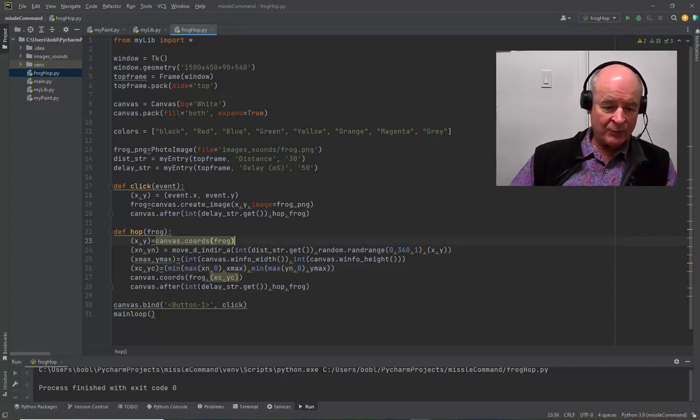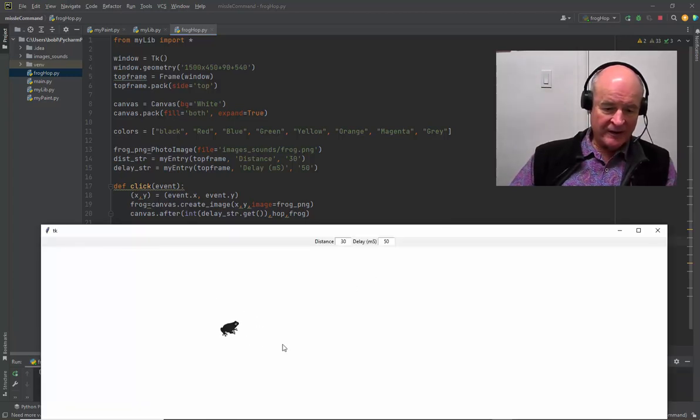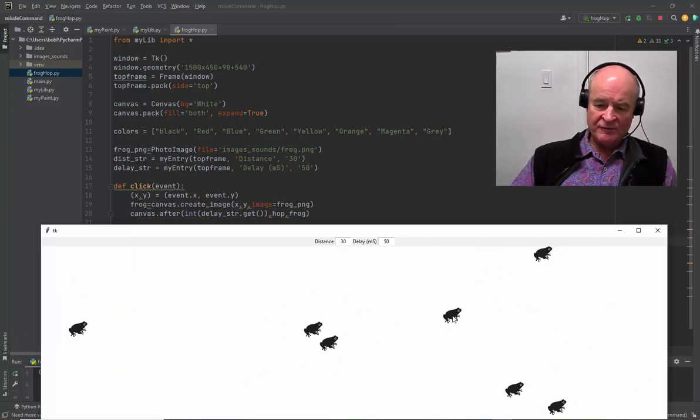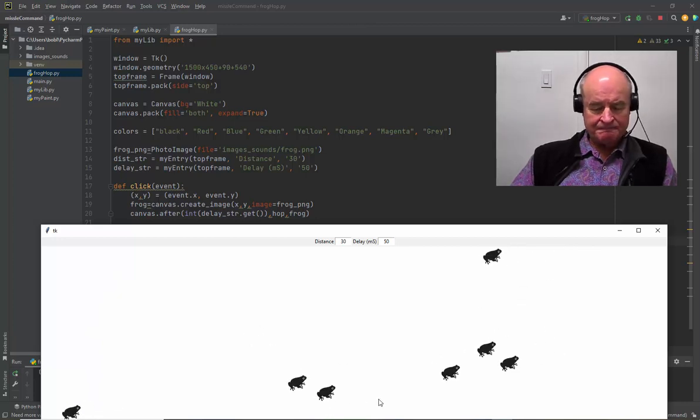So let's try that one more time. Run the program. Now it moves. When it gets up, I'll start one up here at the edge. You can see that it gets clipped. It doesn't walk off the page anymore. So that's nice. And I can make as many frogs as I want, and they're all going to move, which is nice.